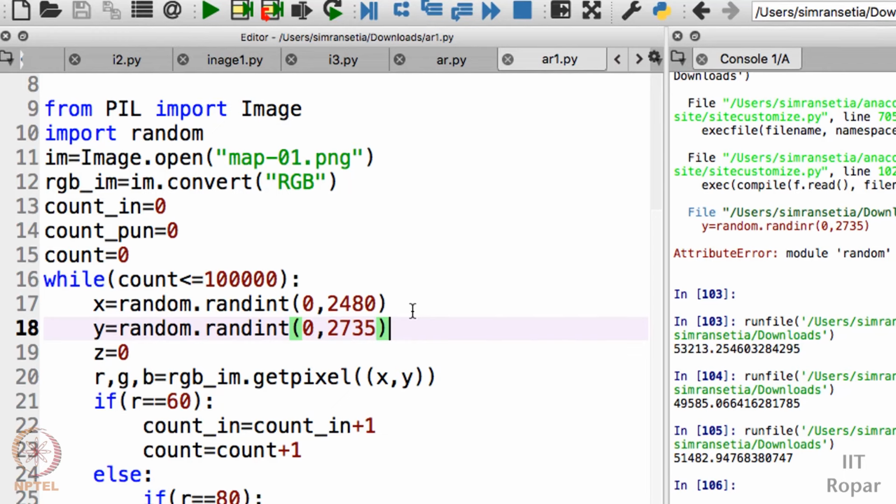As already explained, you can calculate the RGB value from that particular image using this method, getpixel. So you need to take the RGB image, and corresponding to a particular X and Y value, it will give you the RGB value. We already know that the RGB value of the blackish part is around 60, and for the Punjab region, the grayish region, it is 80. So if R is equal to 60, then you need to increment the count of India, and if it is 80, then you need to increment the count of Punjab.